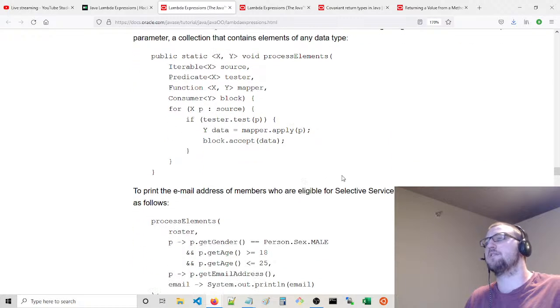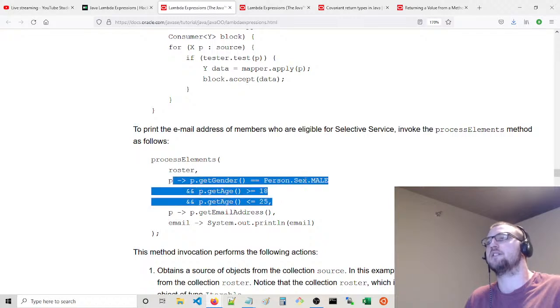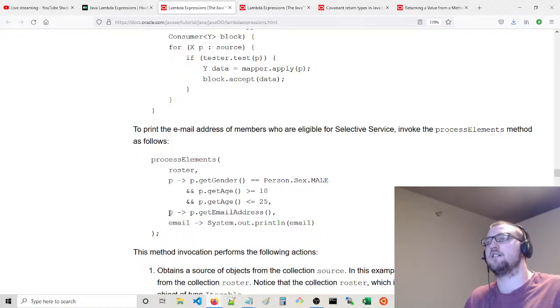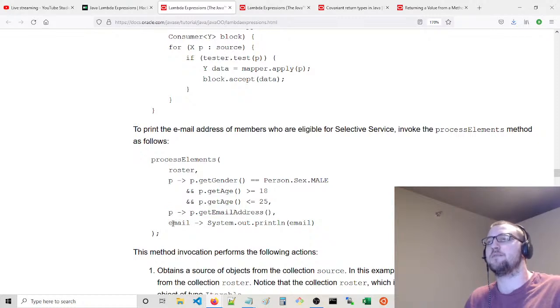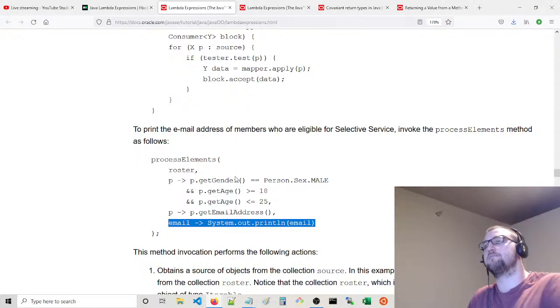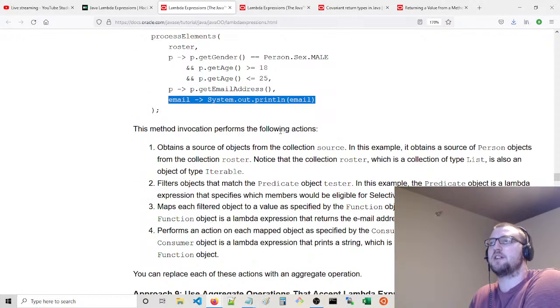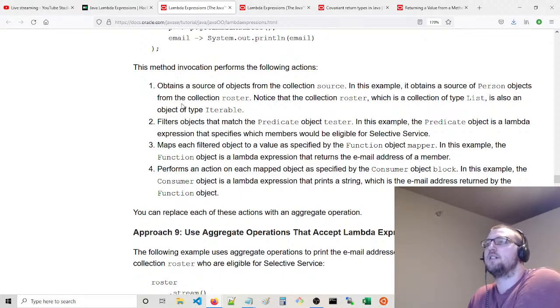To print the email address of members who are eligible for selective service, invoke the processElements method as follows. Roster is our iterable. We have our code for getting the gender, checking the age, and then we're going to get email addresses for each of those people that we've tested for, and then finally we're going to actually print those emails out once we get them. This method invocation performs the following actions: obtains a source of objects from the collection source. In this example, it obtains a source of person objects from the collection roster. Notice that the collection roster, which is a collection of type List, is also an object of type Iterable.